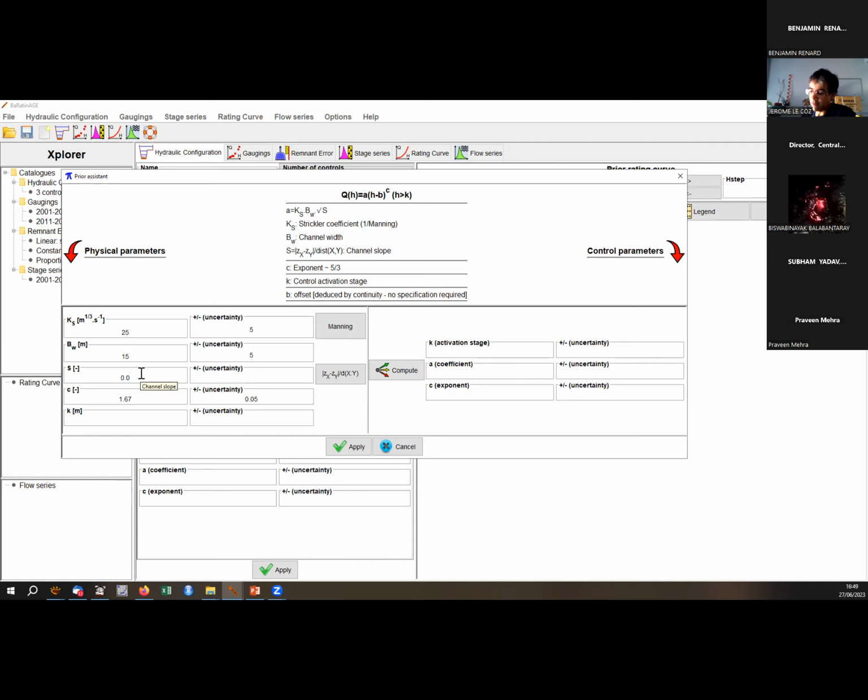Slope is 5 meters per kilometer. So be careful, the slope here again has no units. It means that it is defined in meter per meter, so not in meter per kilometer. So it should be very small values like this. And activation stage, no idea again, so 0. I guess it's near the datum of the staff gauge, but plus minus 1 meter.